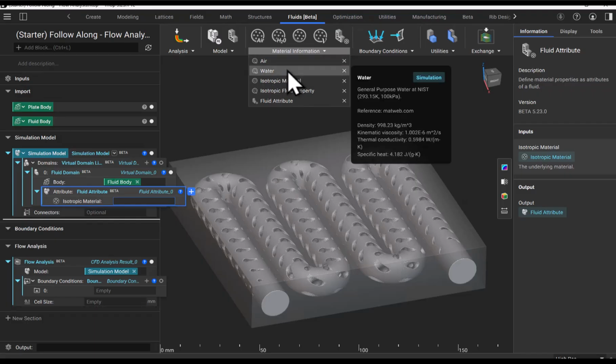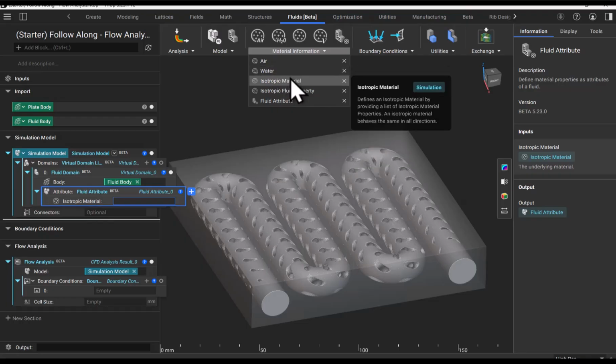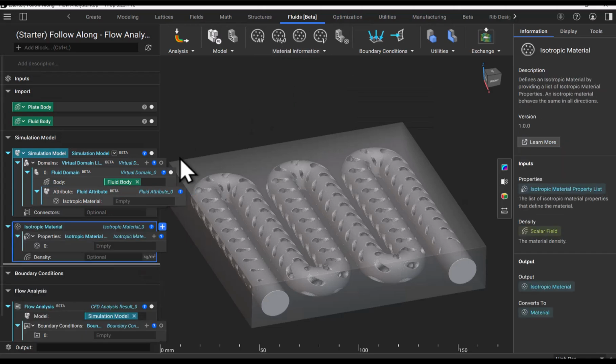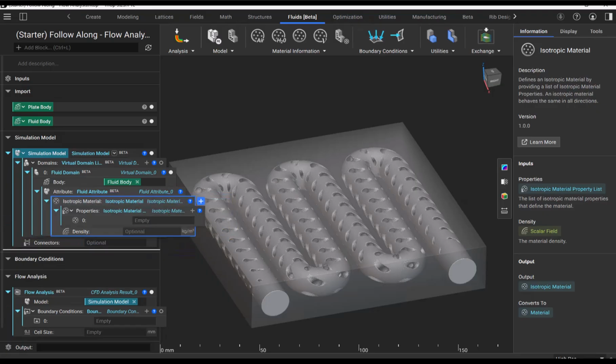We can also define our own fluids we want to simulate. To do this, we can use the isotropic material block. We'll drag and drop this into our isotropic material input, and now we can define its properties relevant to flow analysis. Those two properties will be density and kinematic viscosity. Say we want to simulate antifreeze. Let's add a density of 1,114 kilograms per meter cubed.